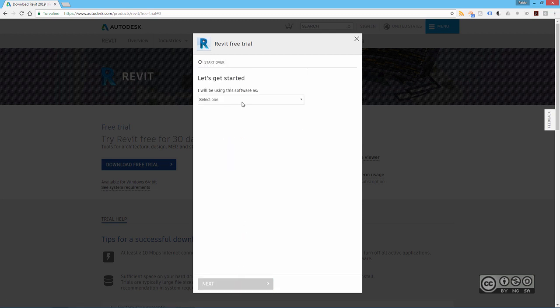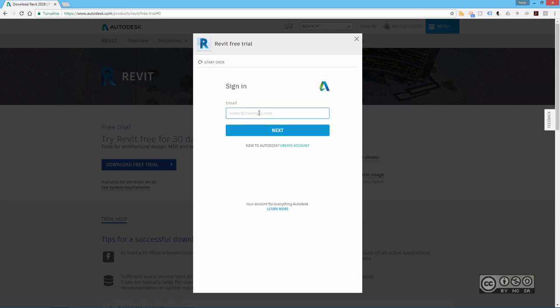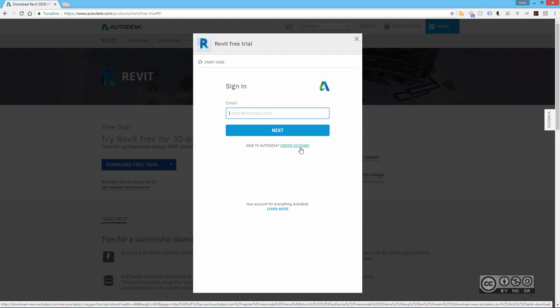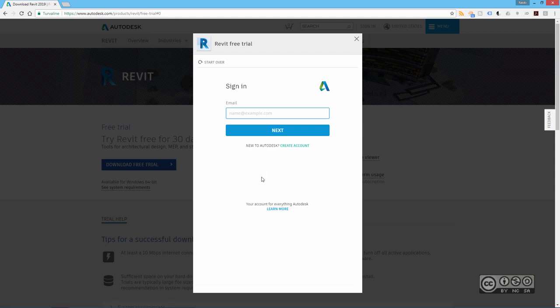I hit next. I can then select in which way I plan to use it, because currently I want to try it, so it doesn't really matter. So I select business user, then choose your language, English, and next. I have to log into my Autodesk account. No worries, anybody can create Autodesk account. If you don't have it, you can start from here, create account. And once you have finished, you just come back to this video and do same steps again.